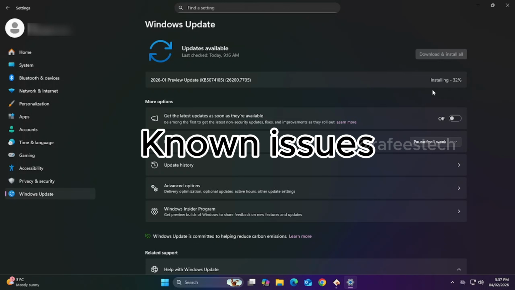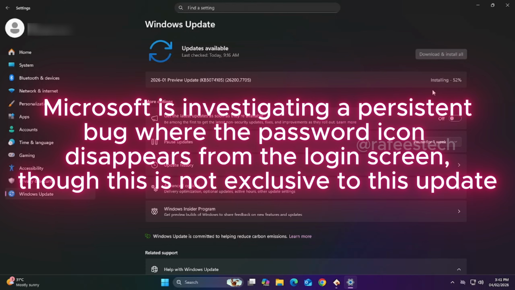KB5074105. Known issues. Microsoft is investigating a persistent bug where the password icon disappears from the login screen, though this is not exclusive to this update.